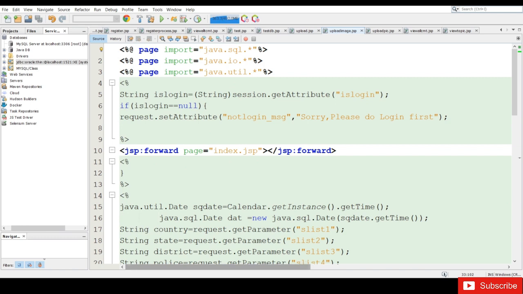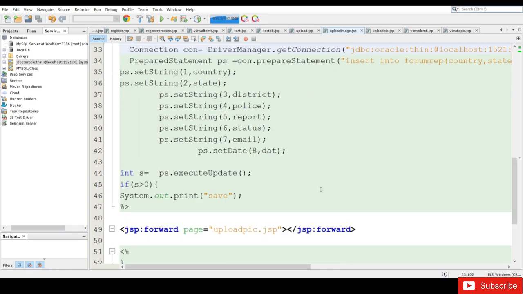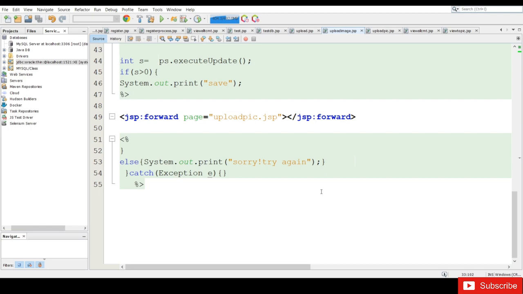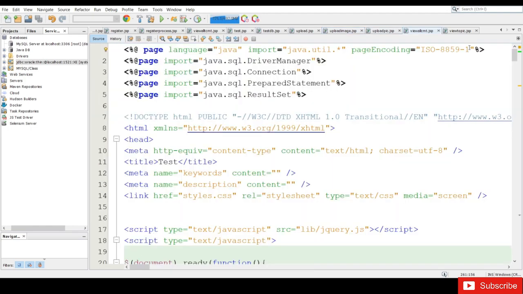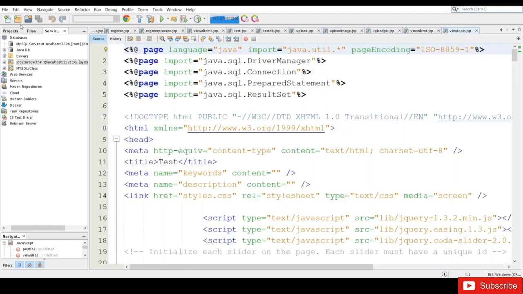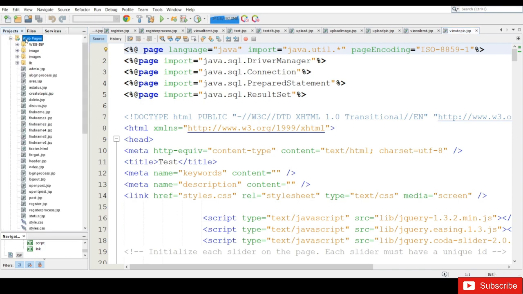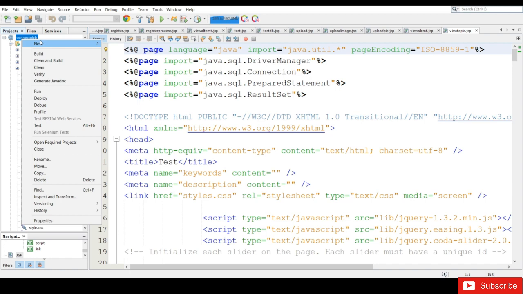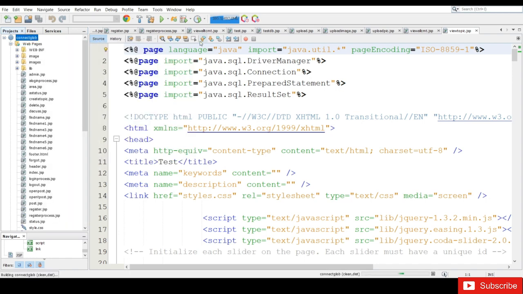I already created the upload image part here, so that's it here, and if you want, you can use this directly. Upload pic and everything I mentioned is already here. So now let us go to project, web pages, sorry, connect to globe, clean and build.